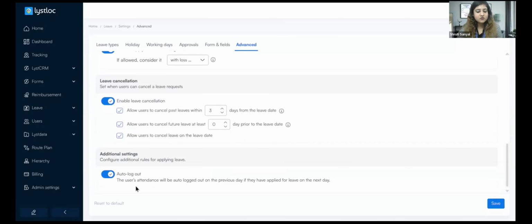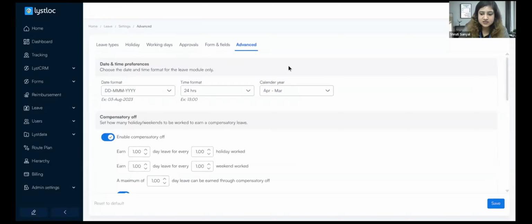And also the auto logout. If the user applies leave for the previous day, and the next day he is on leave and has not logged out, then he will be automatically logged out from our system, because he is not logging out from his own end. So these are the settings which we are supposed to do.